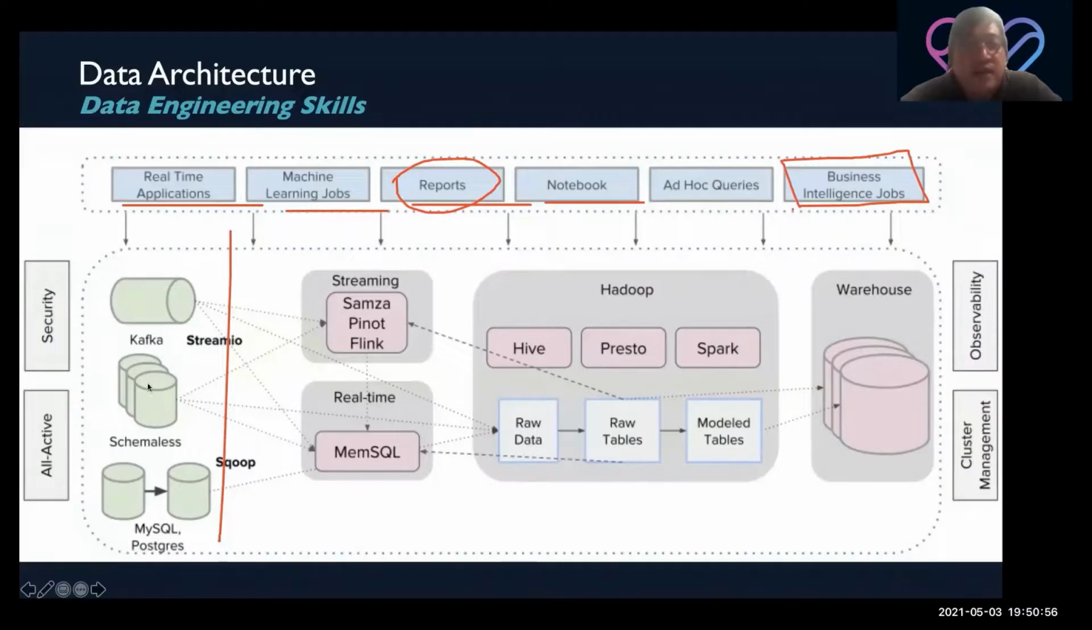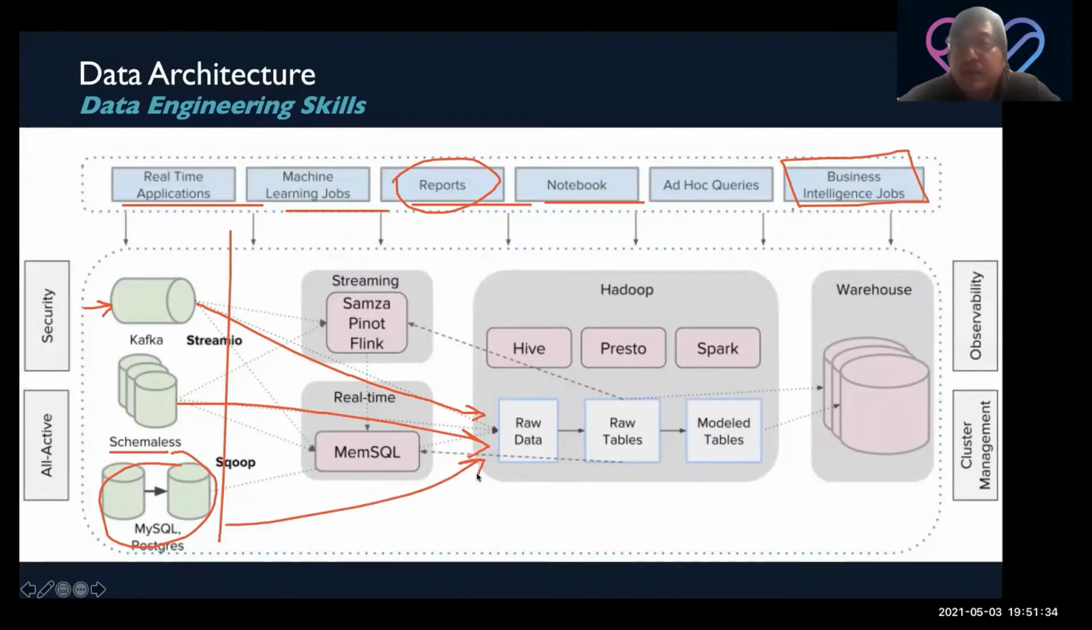On the left-hand side, data are ingested into different sources. You have data streams coming in from Kafka. Schemaless here just means NoSQL databases. Of course, they have relational databases as well. When you ingest data into the data lake, data can be saved from Kafka Connect to Hadoop HDFS. Data can be saved from a NoSQL database into Hadoop using connectors or using MapReduce and using Sqoop. Sqoop is an open source project to bridge data between relational databases and Hadoop.